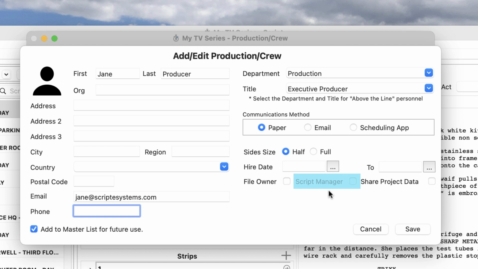The person who created the file in the first place is designated as the script manager. If you want someone else to be the script manager and you started the file, you'd need to go into your record and uncheck the script manager checkbox. Then you can go to the other person and designate them as the script manager. The next option is the Share Project Data option. The basic scheduler package includes data sharing for you and for other people. If this is someone who will be using this app or the call sheet app to receive their call sheets, you'll want to include them in data sharing.